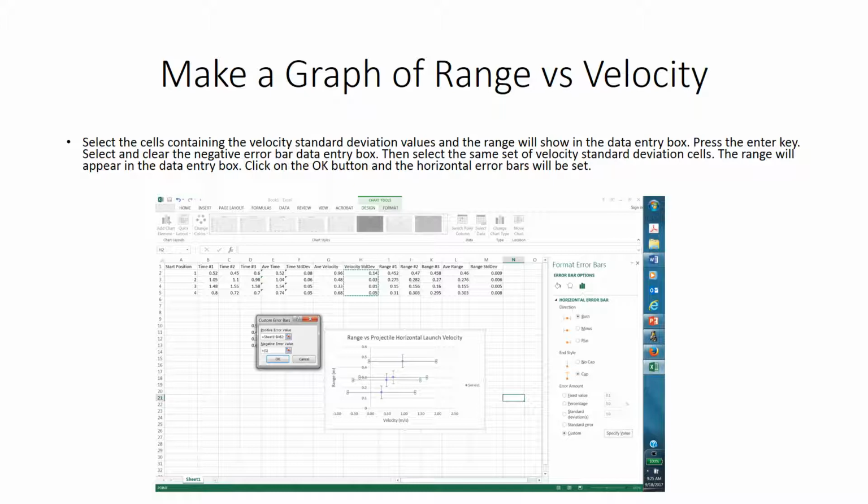Select the cells containing the velocity standard deviation values, and the range of cells will show in the data entry box. Press the Enter key. Then select and clear the negative error bar data entry box. Select the same set of velocity standard deviation cells so that the positive and negative error bar lengths will be equal. The range will appear in the data entry box. Click on the OK button and the horizontal error bars will be set.